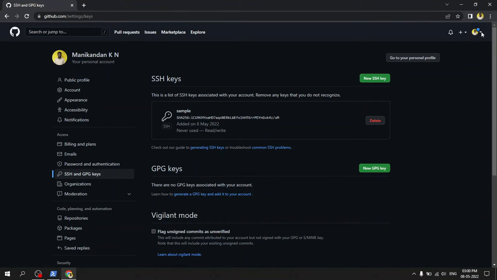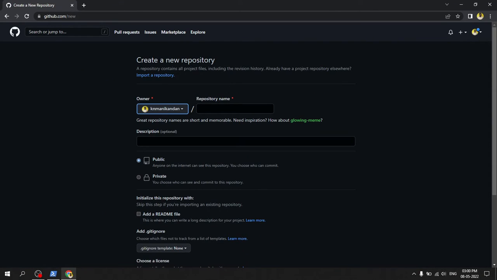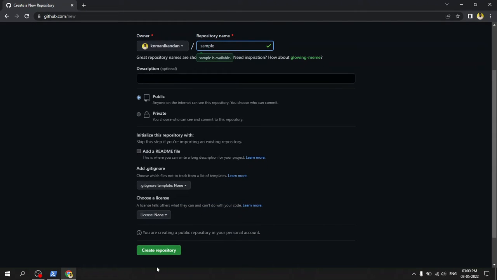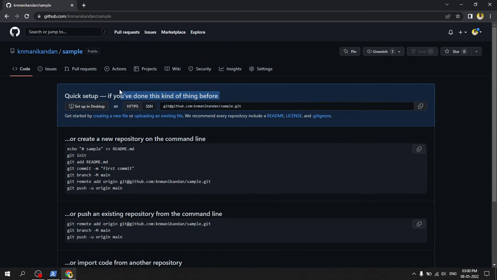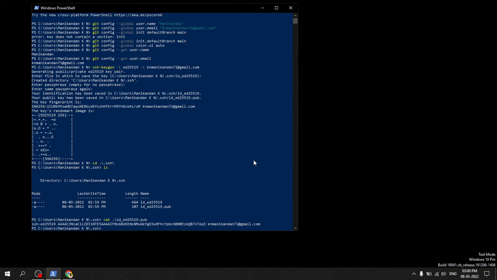Now you need to create a new repository. I'm going to name it sample. Whether you keep it private or public is your choice, and this option is also your choice. Click on Create repository. Now the repository has been created successfully, named sample. You need to click on SSH, copy the git link, and go to your command prompt.